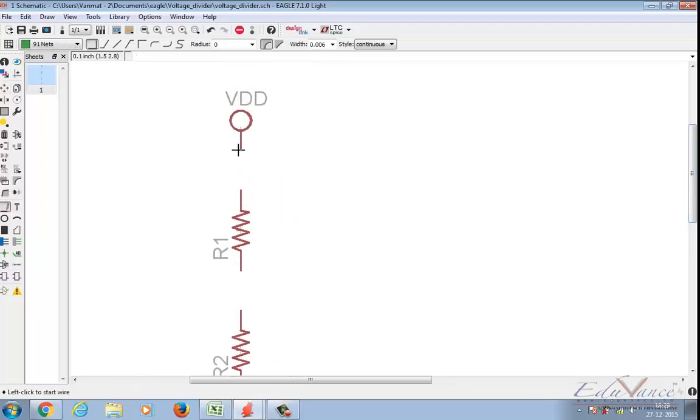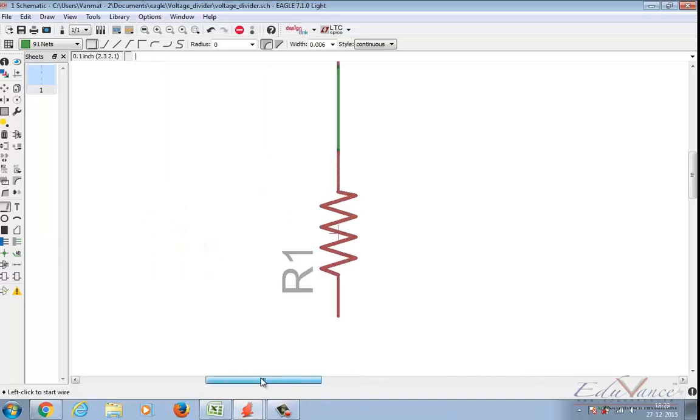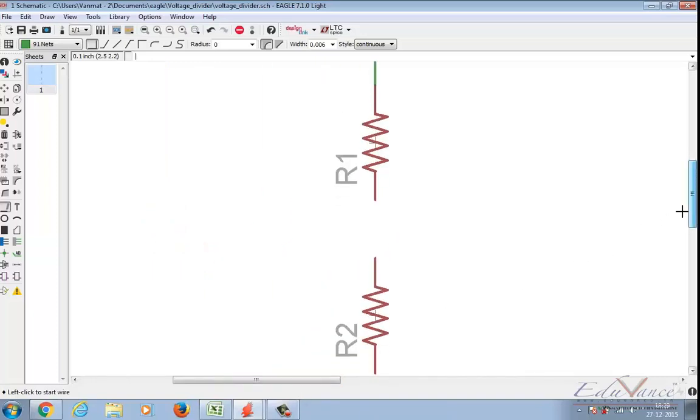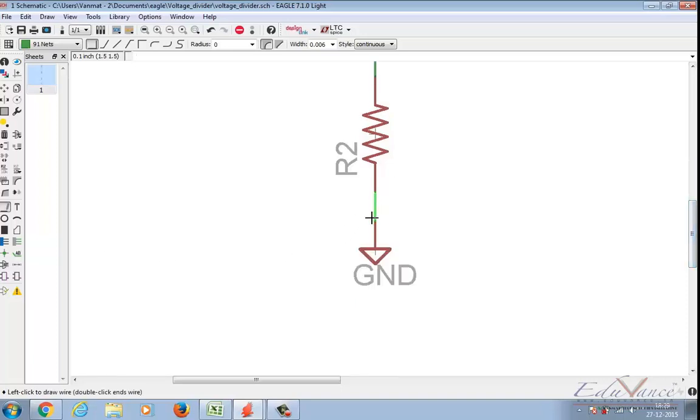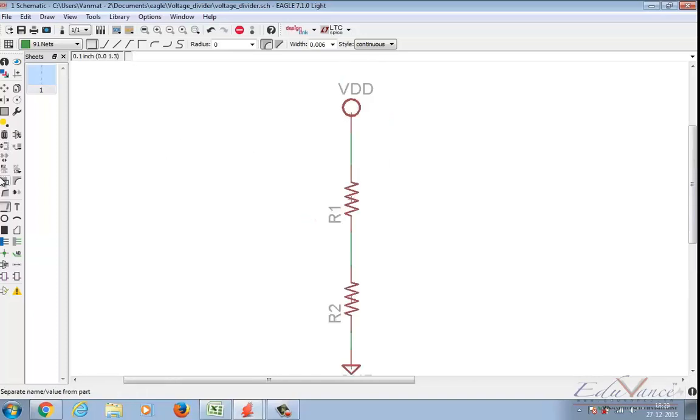Let's make the connections. Select the wire tool, left click. You can actually zoom in more. Wire tool selected, left click. One last, left click and left click. Okay, I'm done with connecting. Now I need my output from here, so left click and left click.